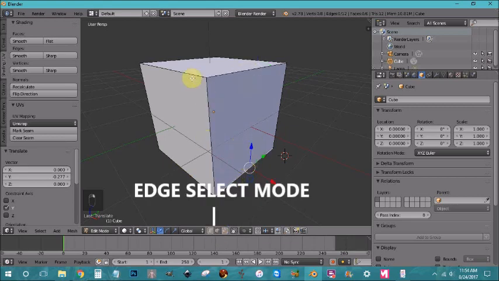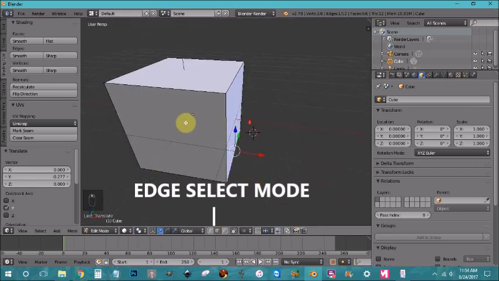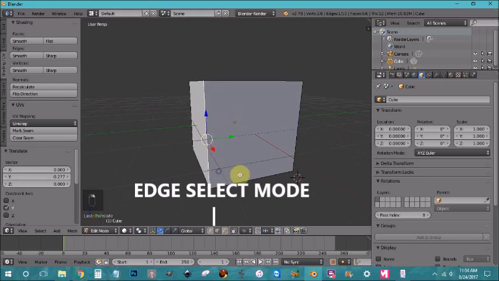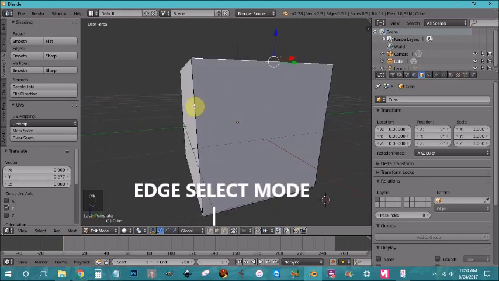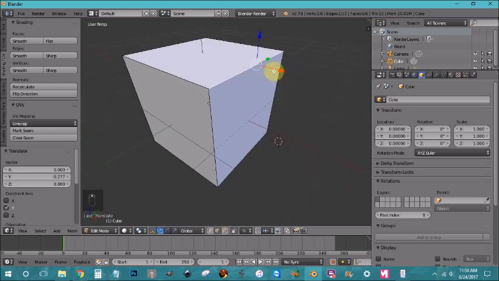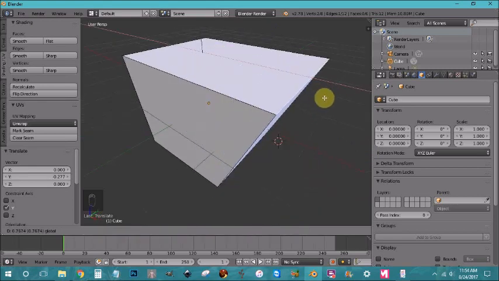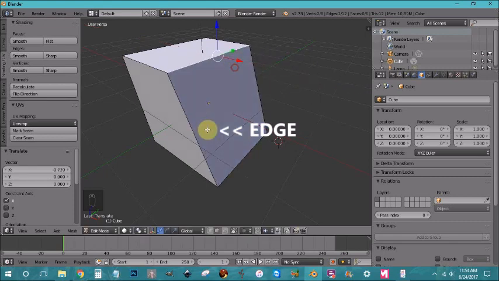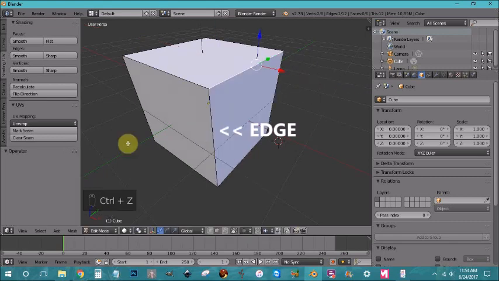So click that if you want to select only edges. In edge select mode, you will not be able to select vertices individually. You're just going to be selecting edges of the cube, which I hope you can see are highlighted in white as I select them. So this enables you to move an edge of the mesh, like that.